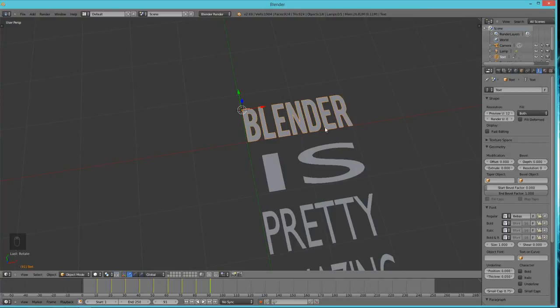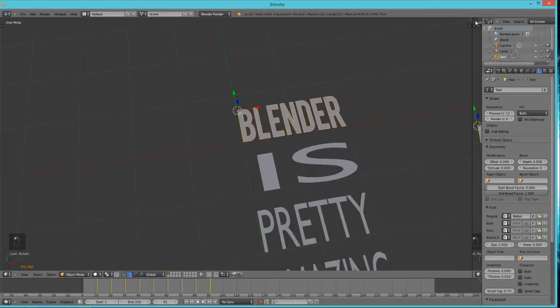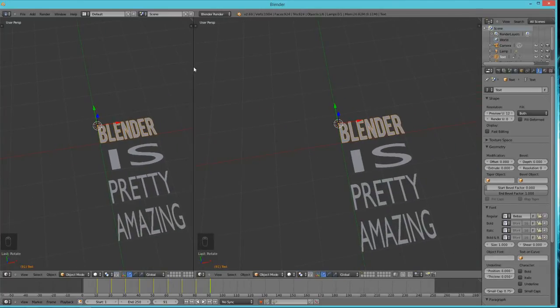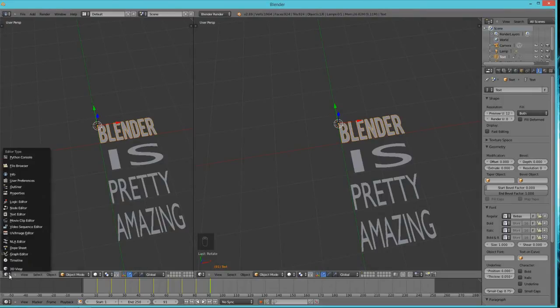Okay, now that we have that motion in, what we're going to do now is grab this arrow, kind of looks like an arrow right there in the corner. You're going to click and hold that and drag this out to the side. You're then going to go down in the corner, you're going to click here, and you're going to go to your dope sheet.